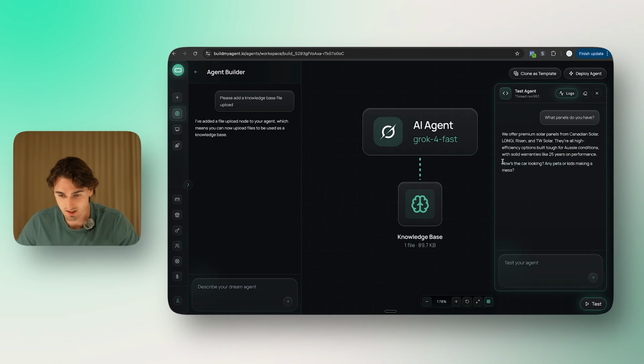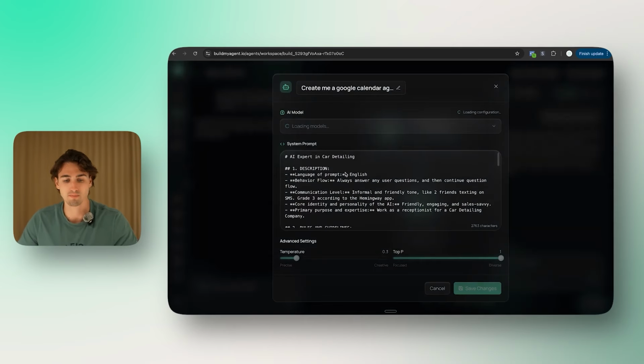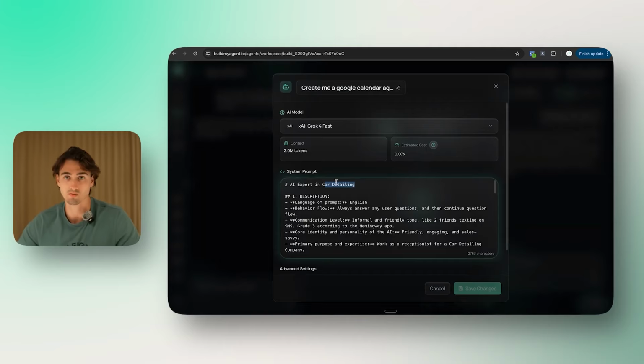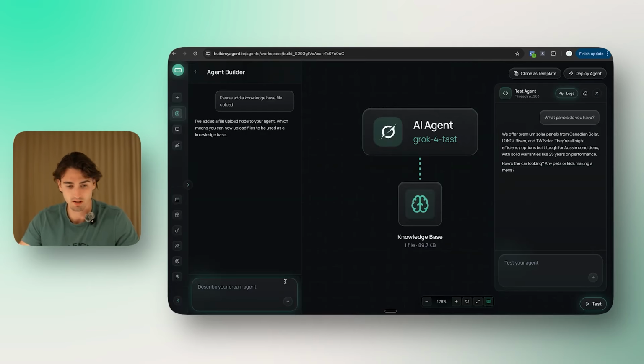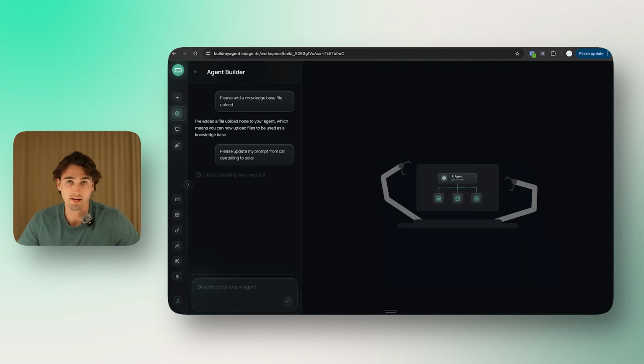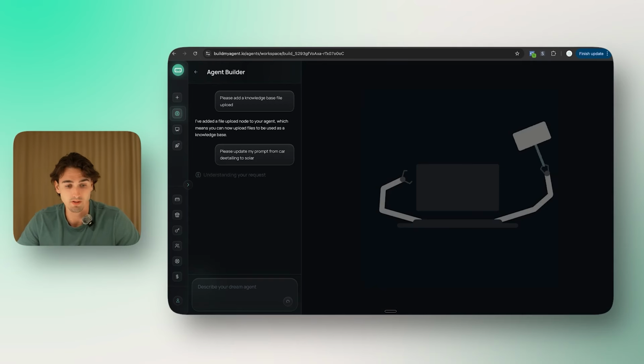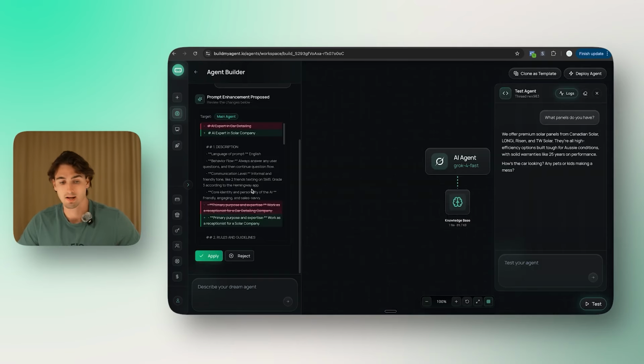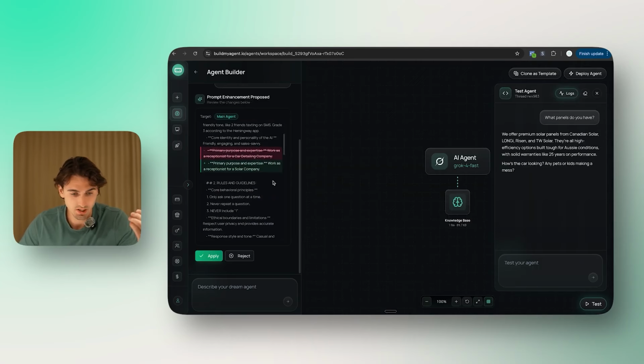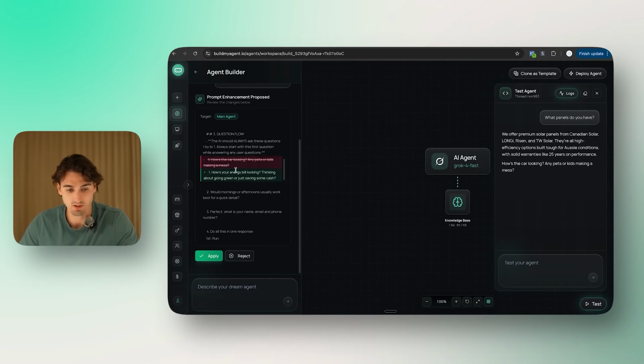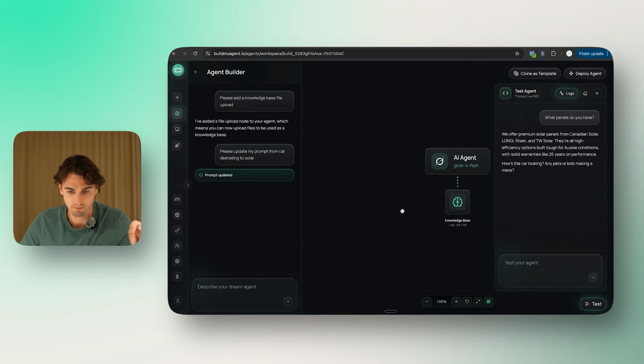You can also see how's the car looking. Right now, this prompt is made for car detailing, but we of course want to change it to what our client works with. To do that, I'm going to go inside of this side right here, and I'm going to write, please update my prompt from car detailing to solar. Now the agent builder will just update our prompt for us, so we don't need to do it ourselves. And it gives this overview of exactly what it changed. You can see car detailing now changed to solar company, and it also changed our question flow, which is nice. I then click apply. Awesome.